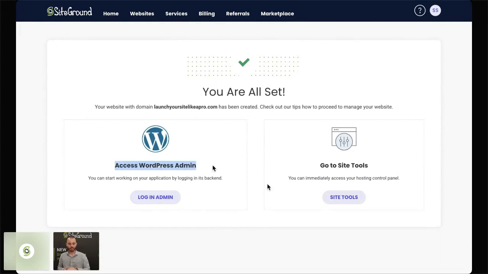We see some additional buttons here, some additional options. The first button is to access the WordPress admin. Now, this will bring us directly into the backend of our website. The backend of our website would be the place from which we would be uploading new posts, new pages, pictures, and other content.